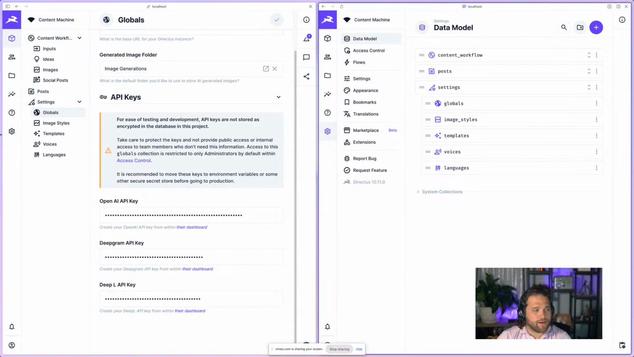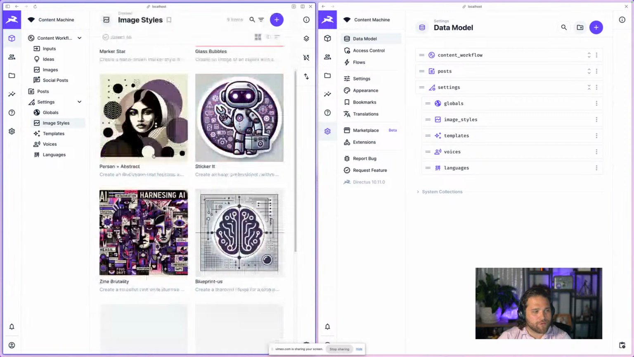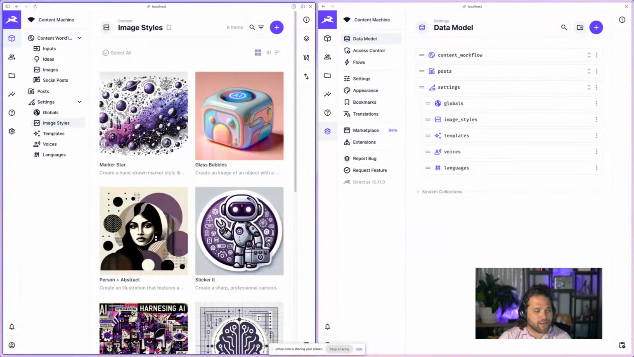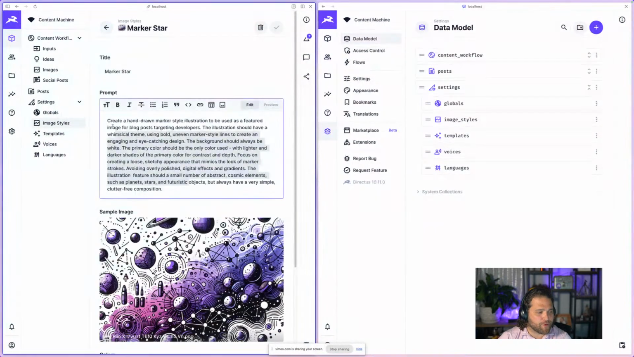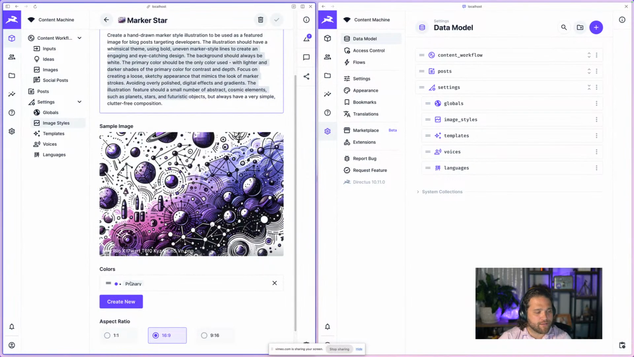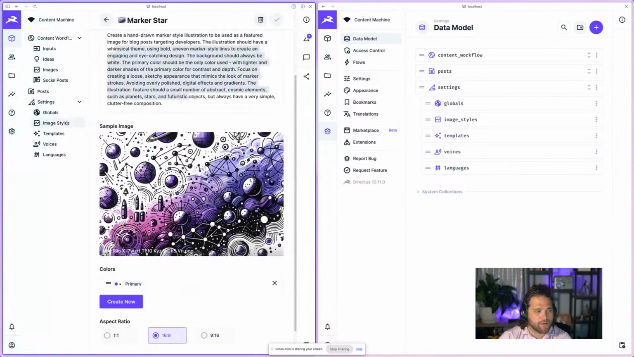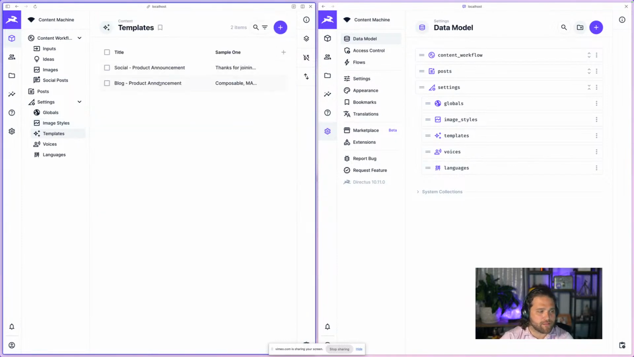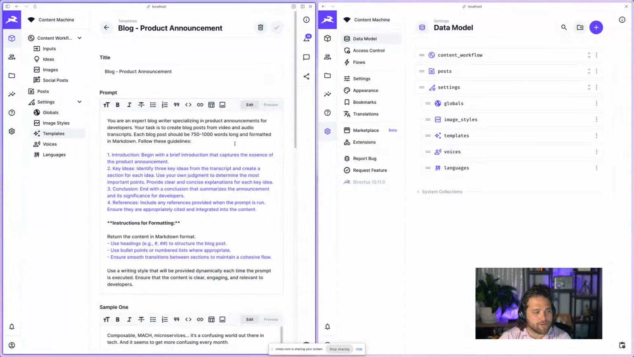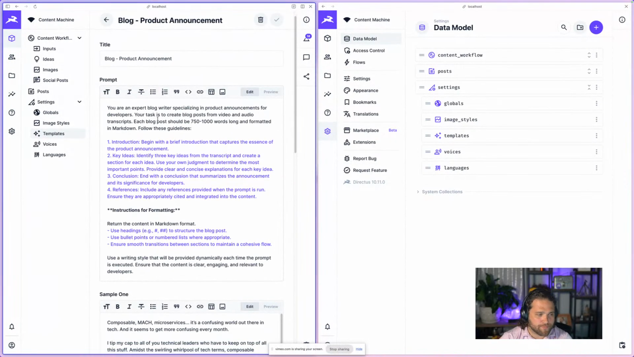All right, then we have our image styles, right? So we've got a couple different image styles that we want to generate. We've got a prompt for each of those. We've got a sample image. And then we've got some colors that we can pass to these things. Again, it just helps us maintain that brand consistency that we're after. We've got our post templates. So the post templates are made up of a title, a specific prompt. Right? You're an expert blog writer specializing in product announcements for developers.